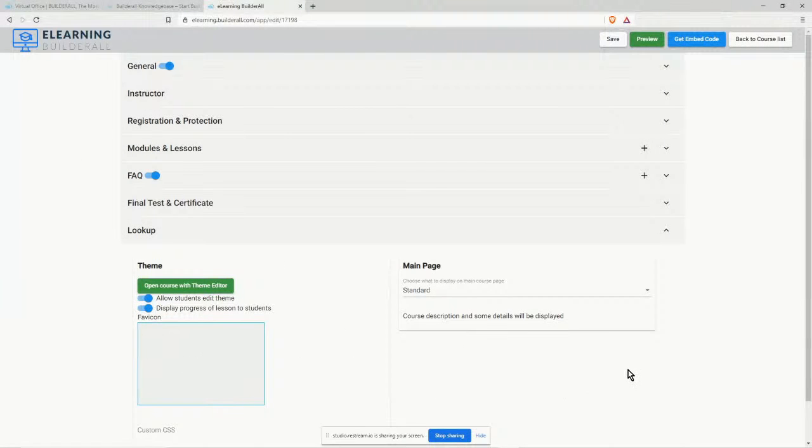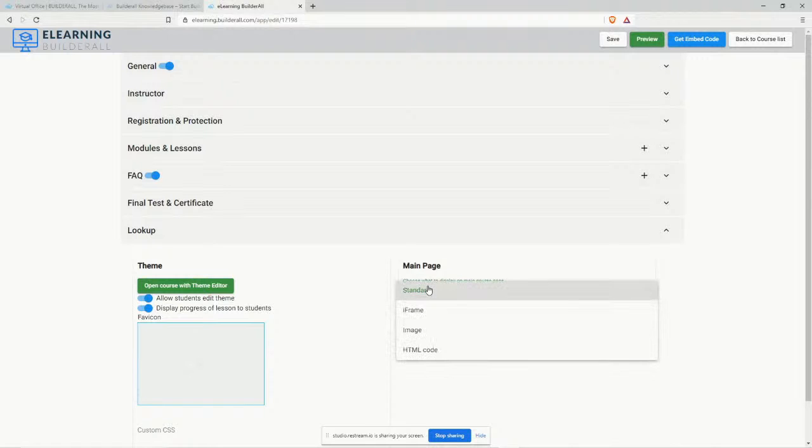And it's really, really hard to see because it's so small. Let's go ahead and save again. And here, I'm definitely going to come back later because you can choose what you want to display on the main page of your course. You can make it the standard, which is basically just the description of the course. You can add an iframe, an image, or an HTML code.